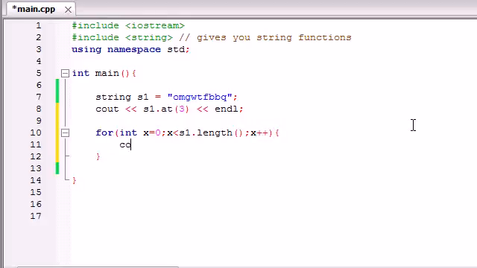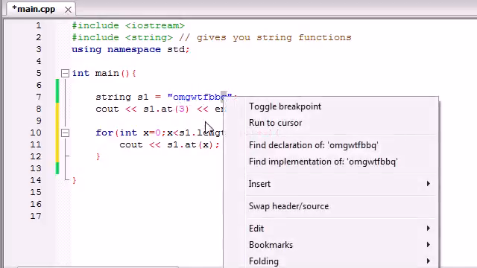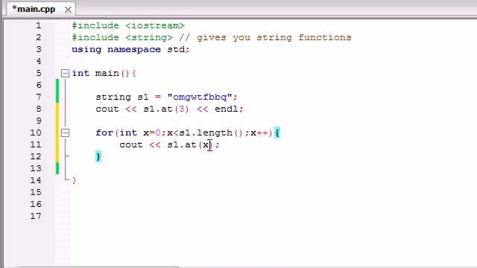So now what we need to do is just print out on the screen s1.at, and as a parameter we can just go ahead and type in x, because what x is going to do is it's going to start at 0. Remember, this is the 0th element in the array, and it's going to count the length of the string, and it's going to loop basically from the beginning till the end. And x is going to go 0, 1, 2, 3, 4, all the way until it reaches this last element. So that way, whenever we pass x into the parameter for at, instead of printing just one character, it's going to print the entire string.